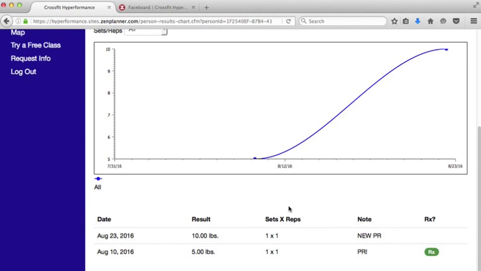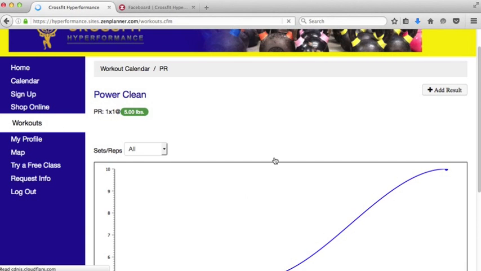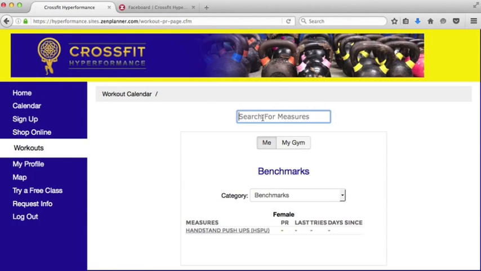This is also going to come into play when there's an instance like today when we have an EMOM, and as opposed to recording scores for that particular EMOM, say I attended a class and I went for some freestanding handstand holds, and I want to track the progress of a handstand hold. I can go to progress and results. Again, you can actually do this, you can search for the movement on your phone, and I'll show you that in a second.